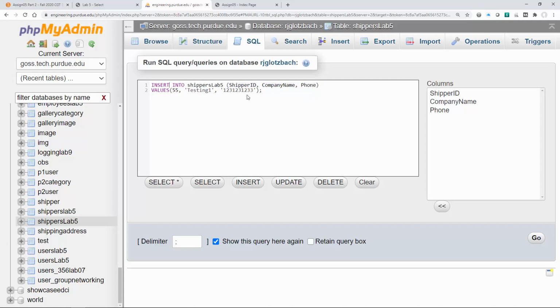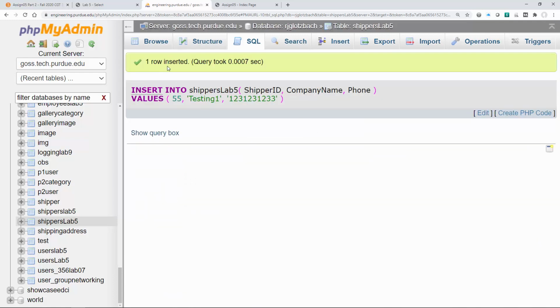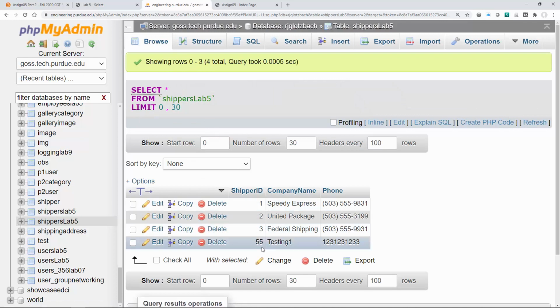Keyword values followed by the actual values. This is an integer, it's a number, so it does not have single quotes around it. These are text. These are stored as variable length characters, varchars. So they have to have single quotes around them. So I'm going to copy that, but I'm going to hit go. You'll see one row inserted. Let's come back to browse, and you'll see 55 there, testing 1 and what I entered.